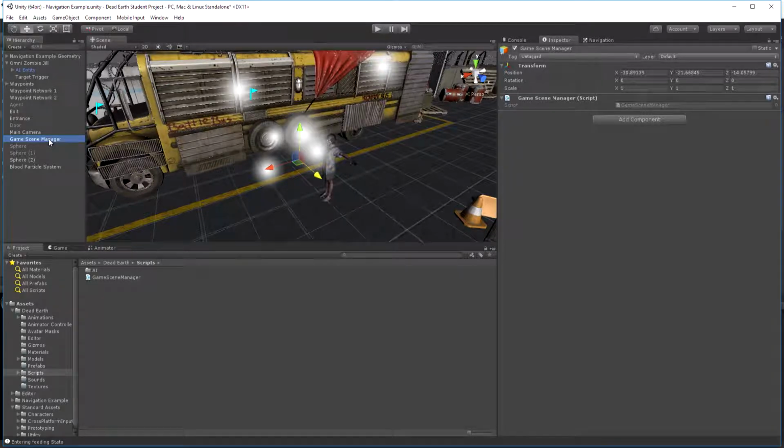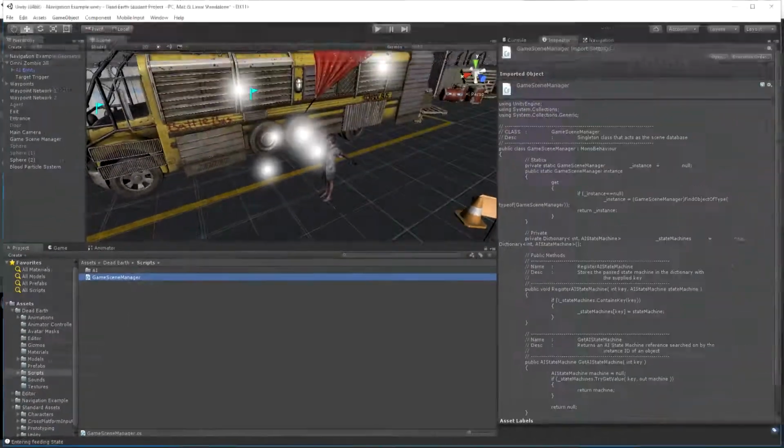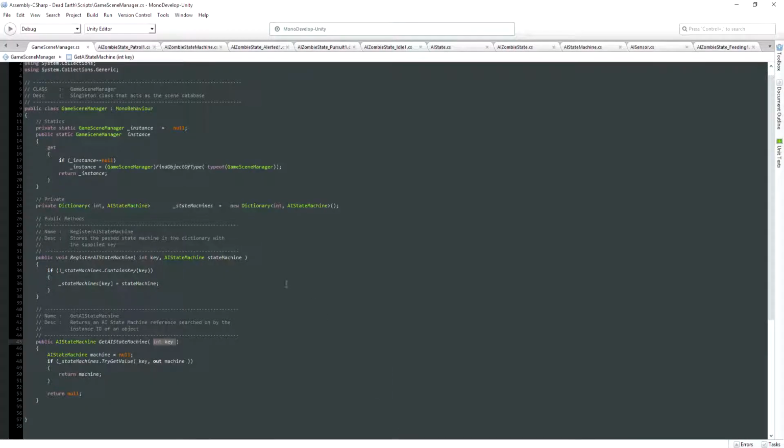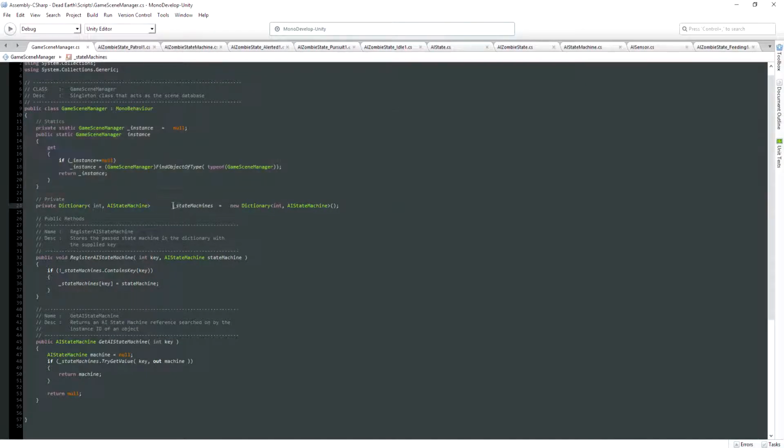So before we start configuring our blood particle system, let's add that new particle system member to our game scene manager. So I'm going to open up the game scene manager in MonoDevelop, which remember is in our Assets Dead Earth Scripts folder. And you'll remember when we look at it in MonoDevelop, it's a pretty simple class at the moment. Yes, it's a singleton, but it currently stores a dictionary of state machines that our zombies are going to use.